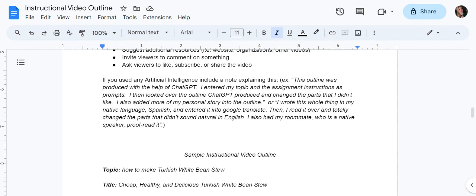So this is a sample. I put in the topic, which was a recipe, and I actually put in the recipe, and then I put in my own instructions to see what ChatGPT could give me. And then I did go through again and I changed a lot of it.